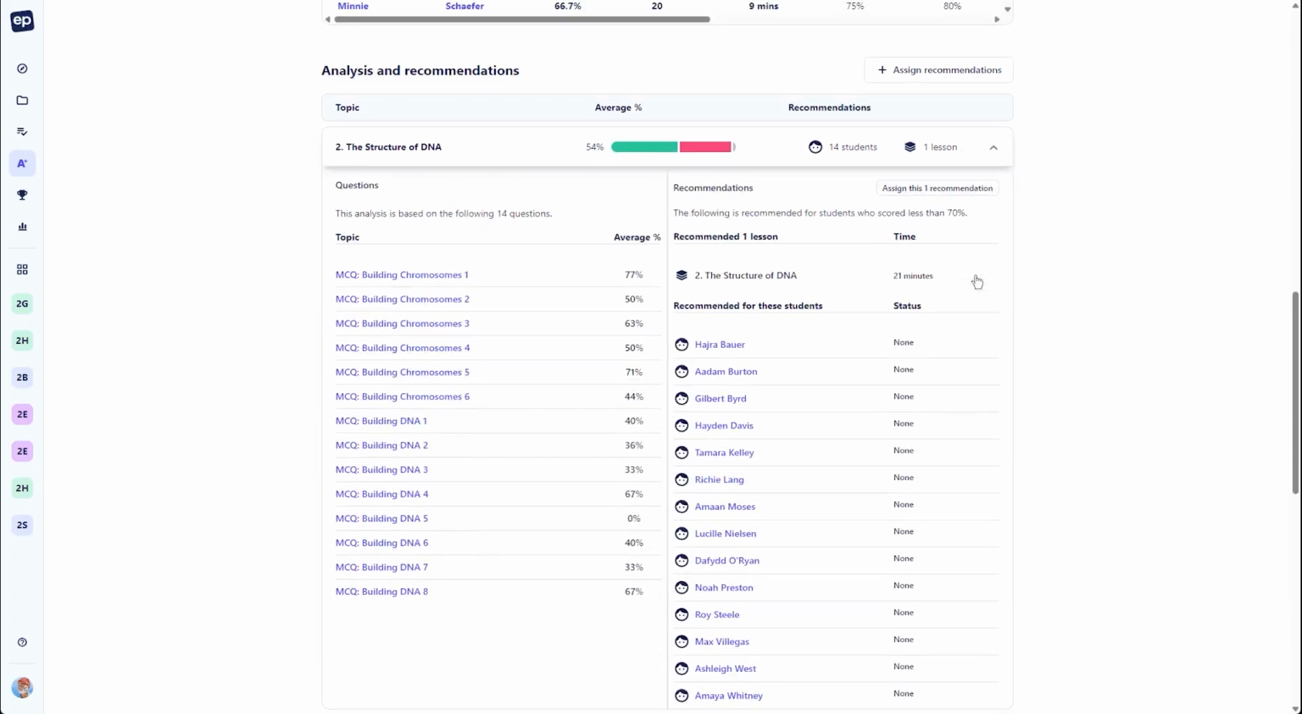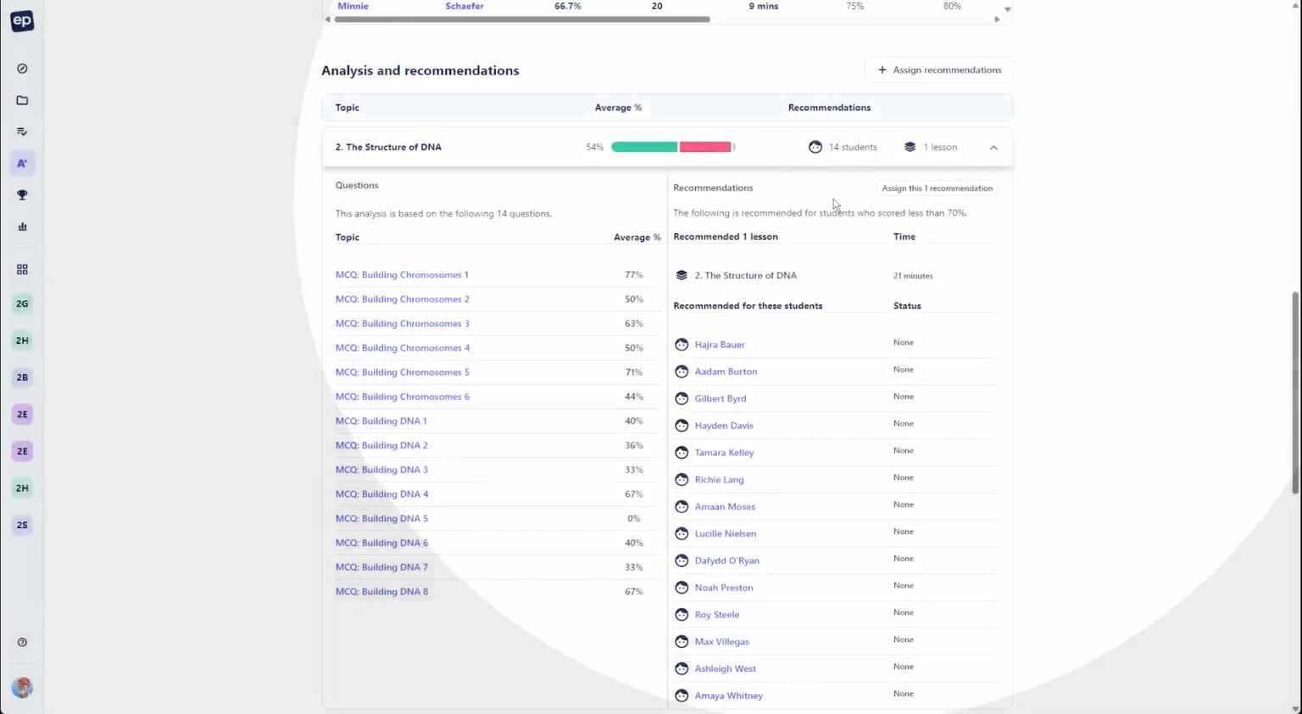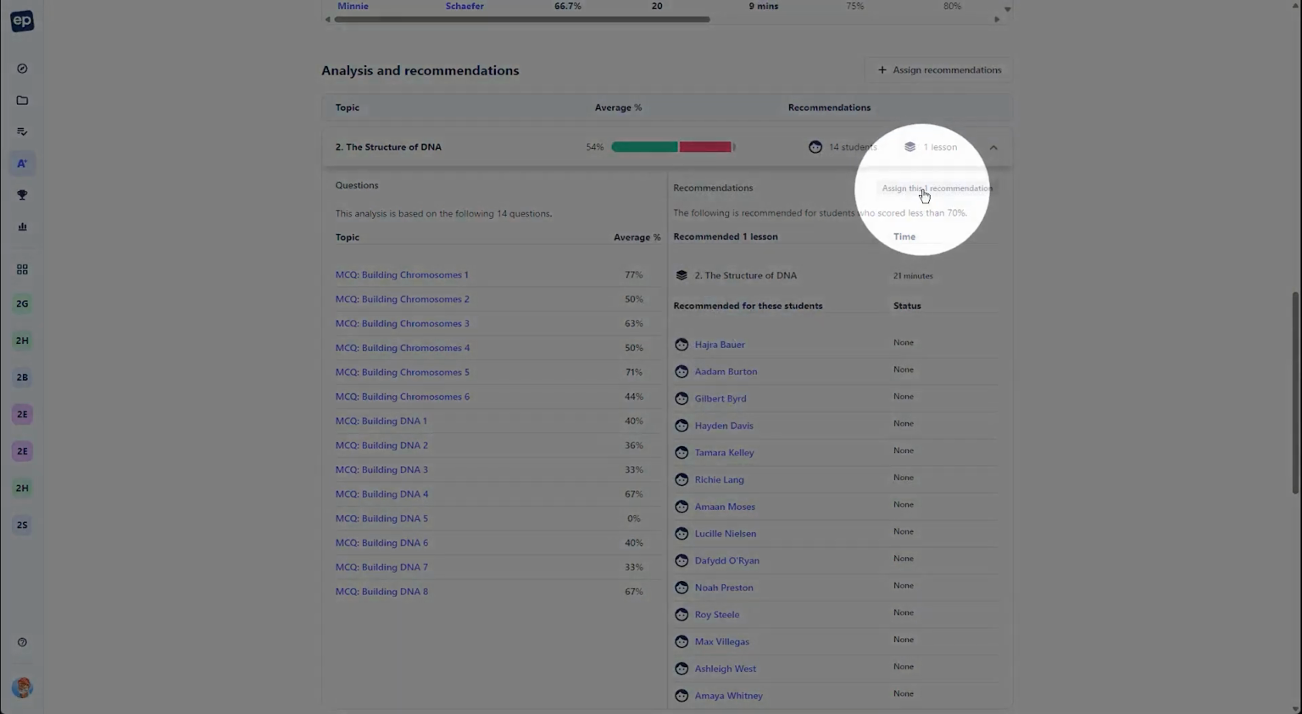Clicking down on one of these drop downs will show you the students that fell below the threshold that you set in place when you set this assessment up, and will also allow you to manually assign this if this was a process that you were looking to do manually rather than automatically.